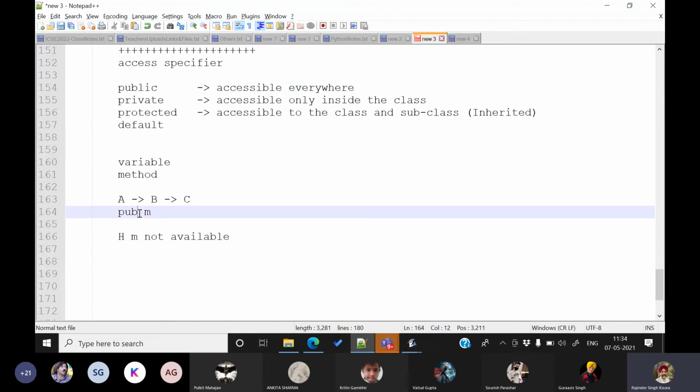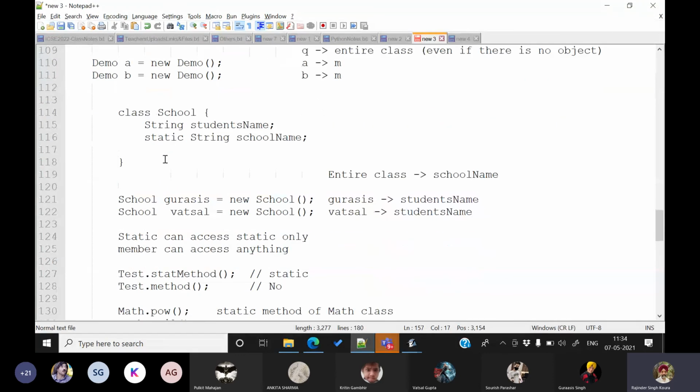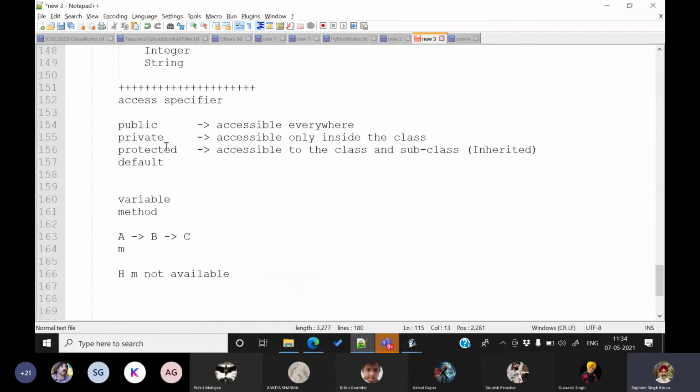I'll take 1 minute for that. If I don't write any accessibility, then it becomes default. So if I create a variable like this, did I write private String so and so? I did not. I just wrote String so and so. So which accessibility does it have now? It is the default one.